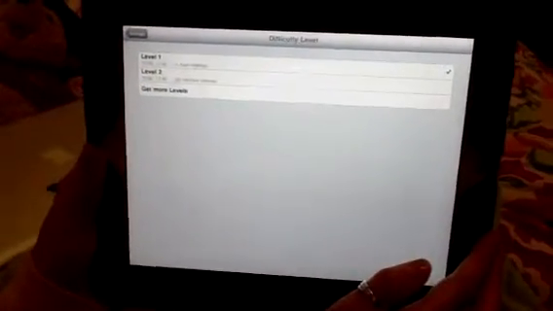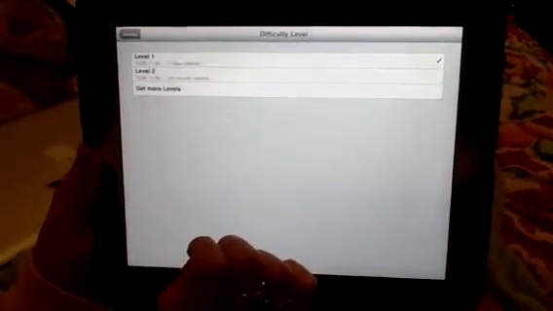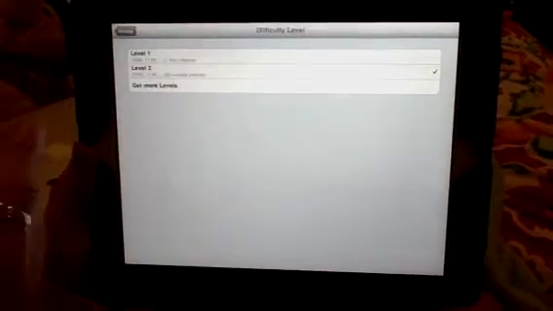Next, you can change the difficulty level. For beginner students who just know how to tell time to the hour, they would use level 1. For students who know how to tell time to the half hour also, they can use level 2, and here would be 30-minute intervals, so it could be on the hour or the half hour.